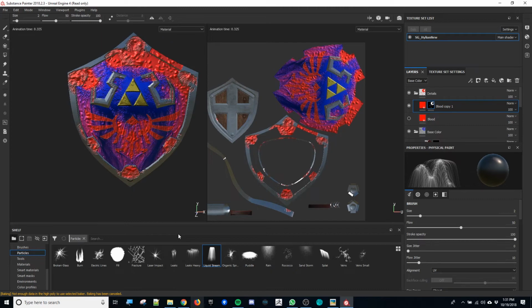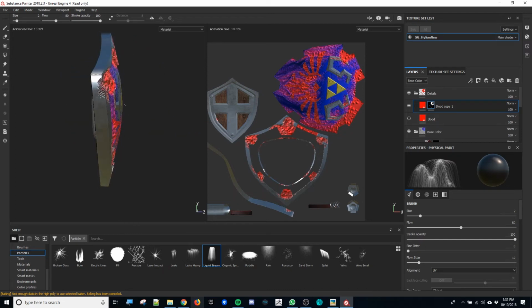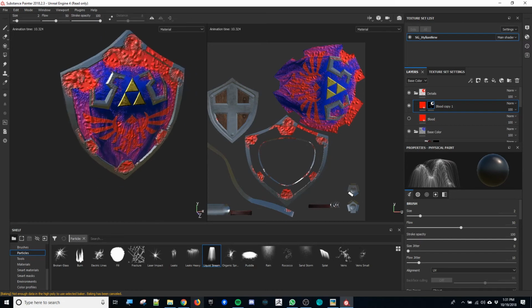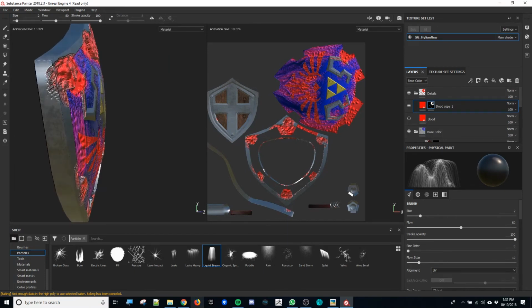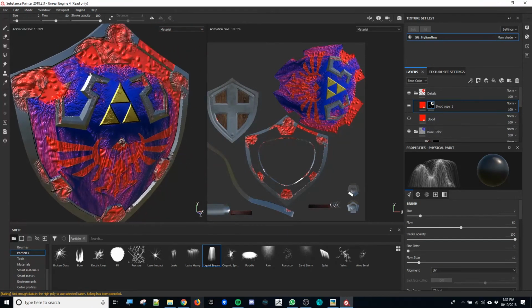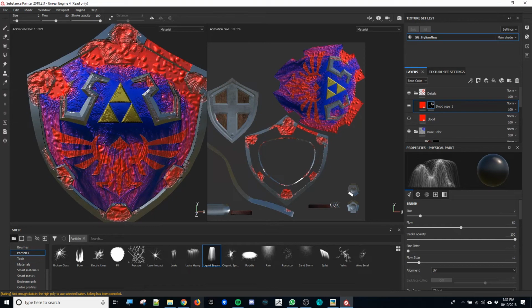Water seems to be flowing into this part. But not only that, do you remember that this is completely flat? Like if I go from the side, this is flat. Also, this is like acid blood. Look at this. It's chipping out the shield. Yeah, the normal is not that great, but it is what it is.